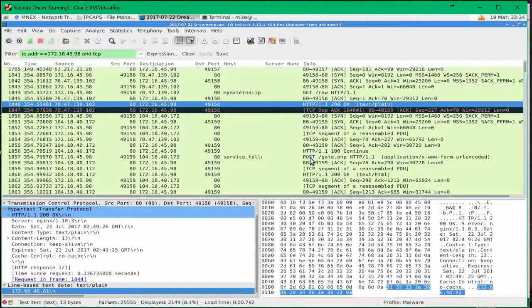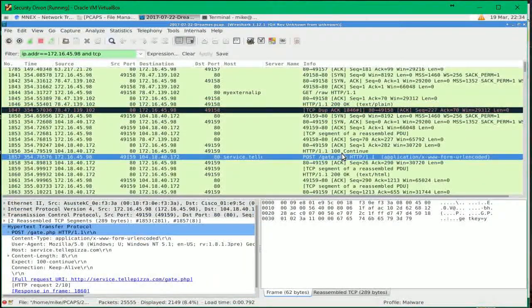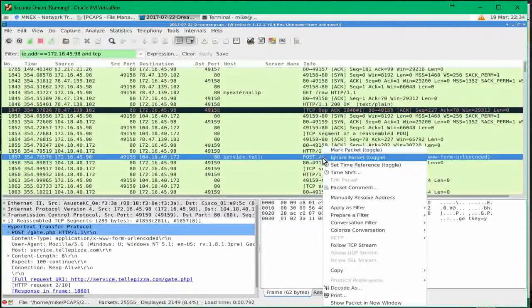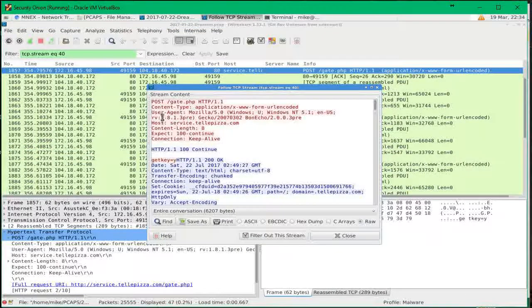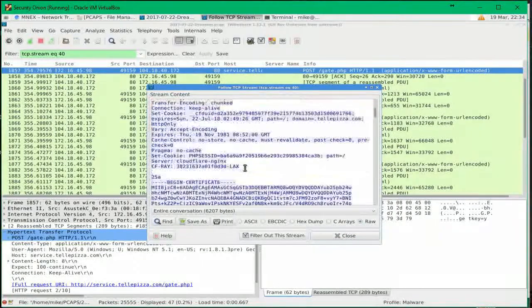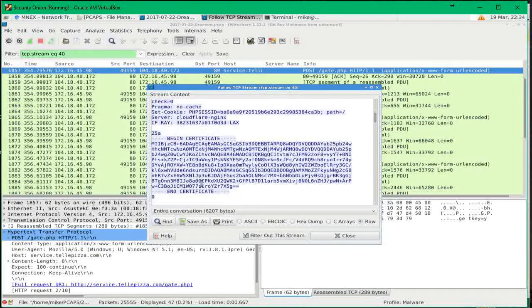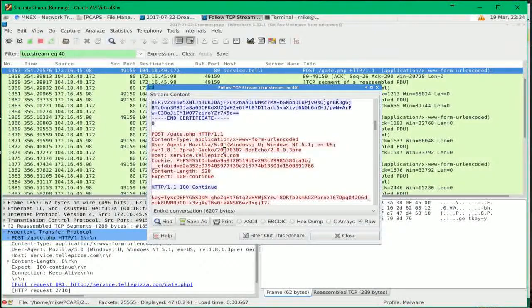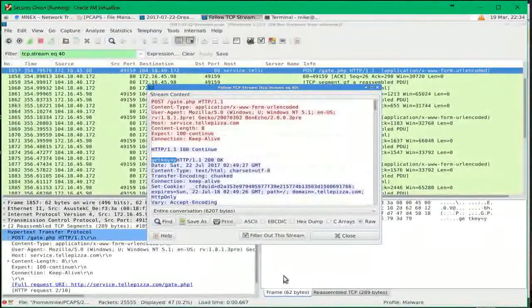Then we see a POST, and it's going to post get key in this particular post. So let's go ahead and follow that stream. Follow TCP stream. We see the post here, with a content length of 8 bytes. The server said continue. There's the get key, and then it replies back with the certificate, end of the certificate, and then some other things happen. So let's cut that out of there.